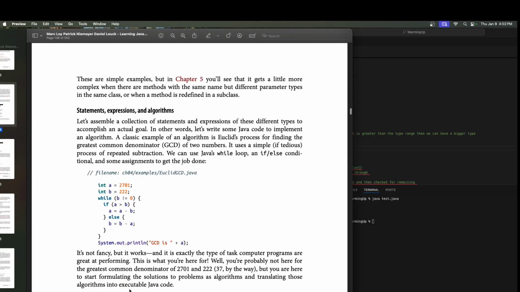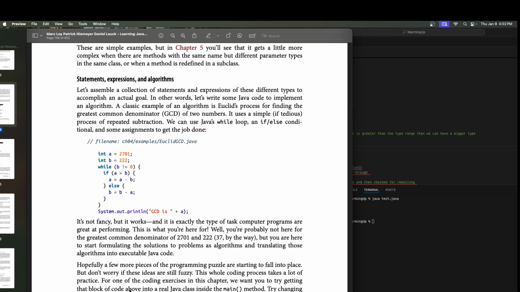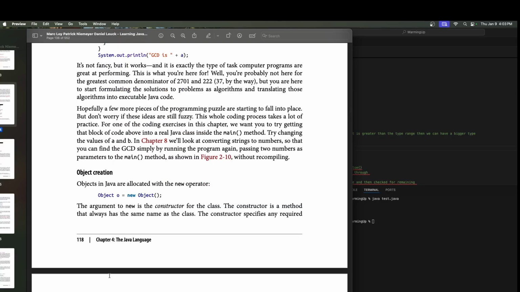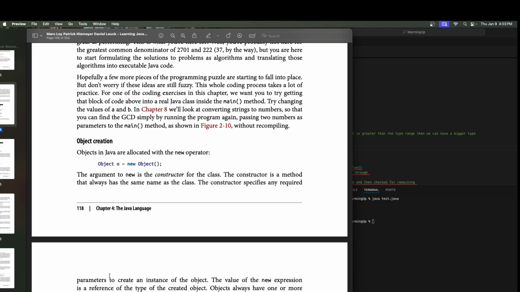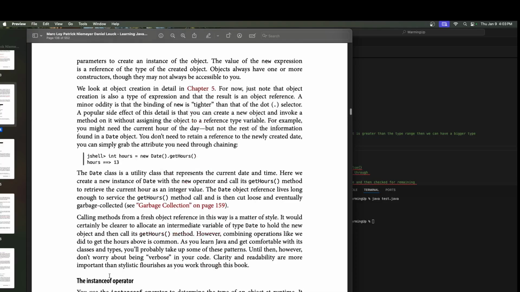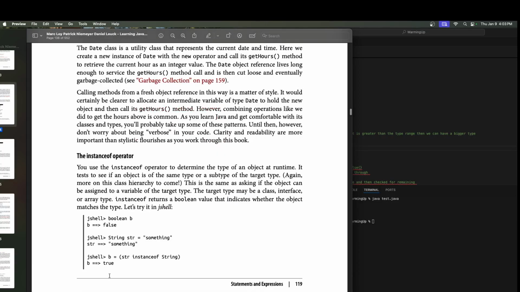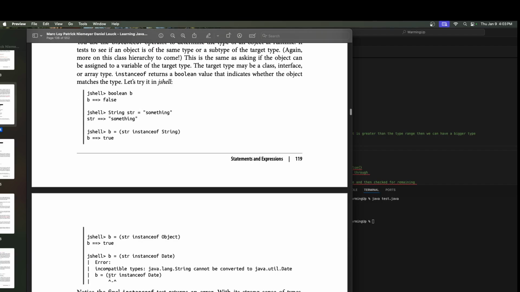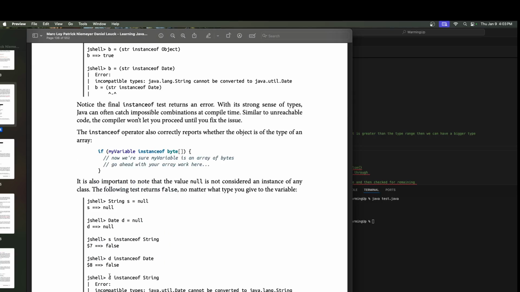Now statements and expressions. To solve a problem you need to write a flow of code, right? That procedure is called an algorithm. Expressions return values, and statements are anything written inside curly braces. Okay, now object creation. How to create an object? We use the new keyword. Now what happens when we do that? The garbage collector comes into play. Then instanceof determines the type of an object at runtime. We'll see this instanceof again, it's related to something else.